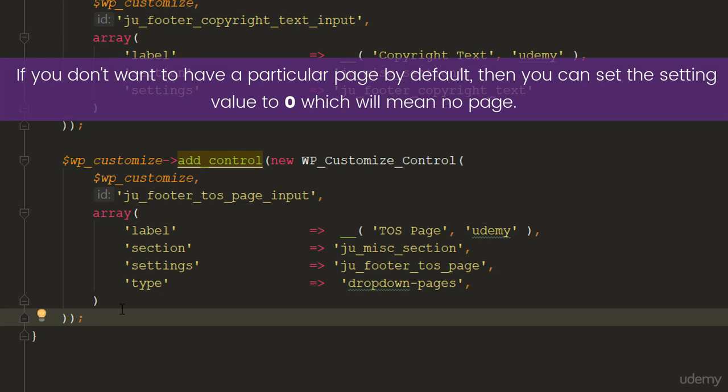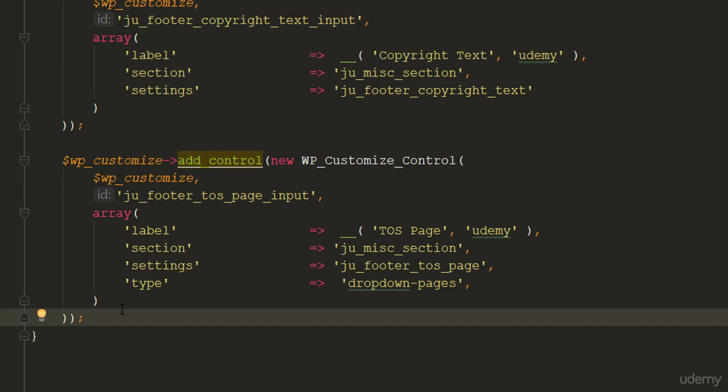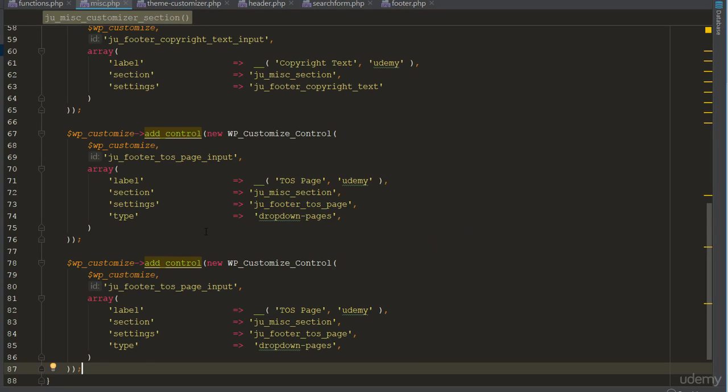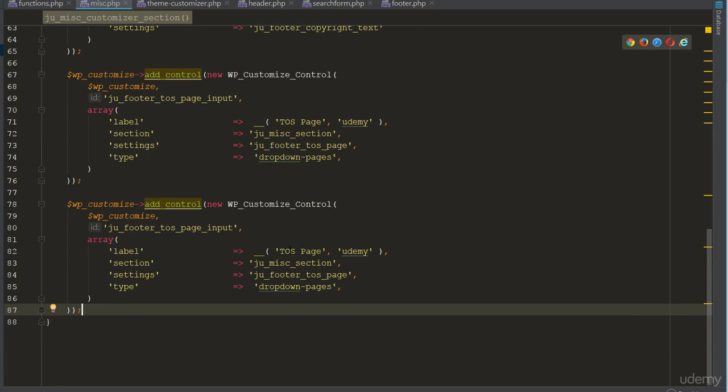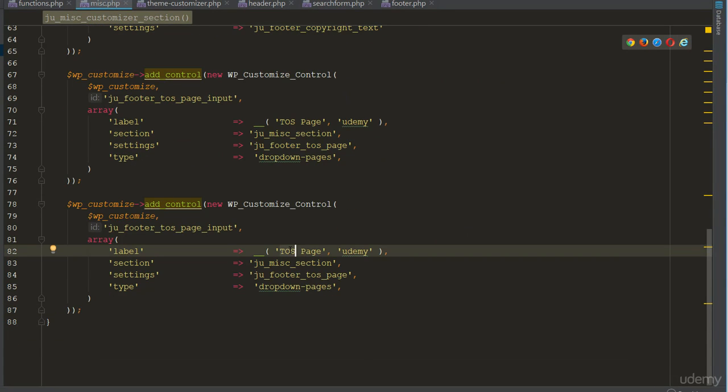If you don't have a page in mind, then you should set the settings value to 0, so WordPress won't set a page by accident. This control is for the terms of service. I'm going to copy this and set the settings and label for the privacy policy now.